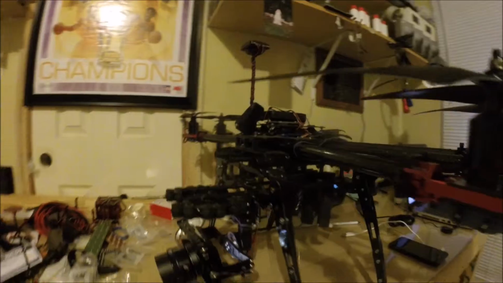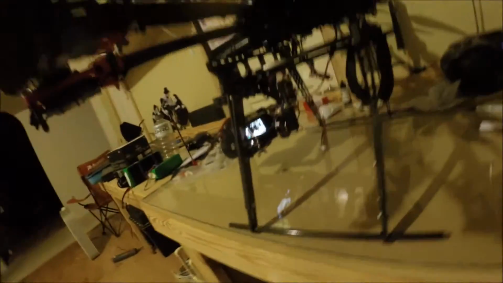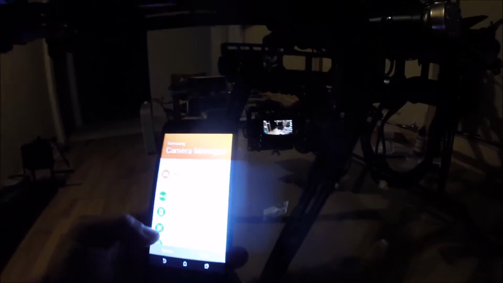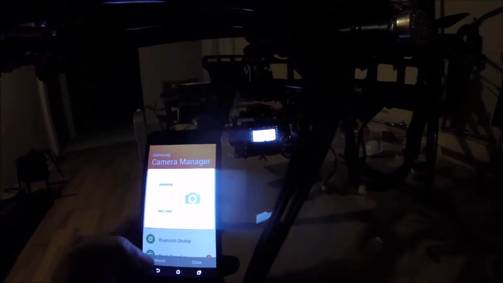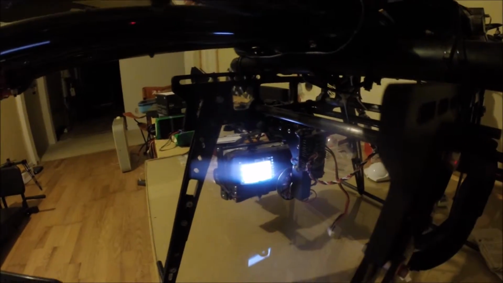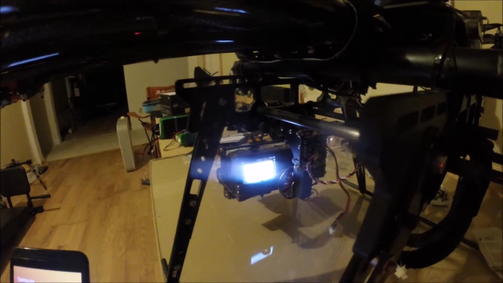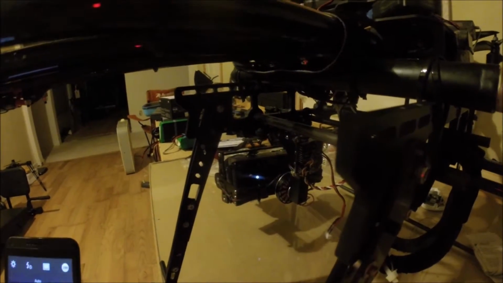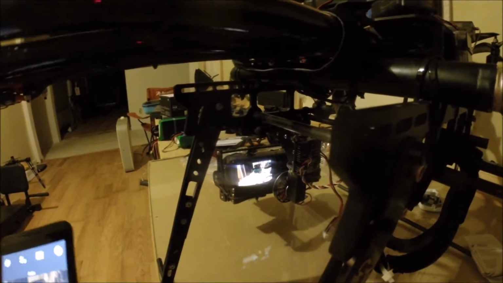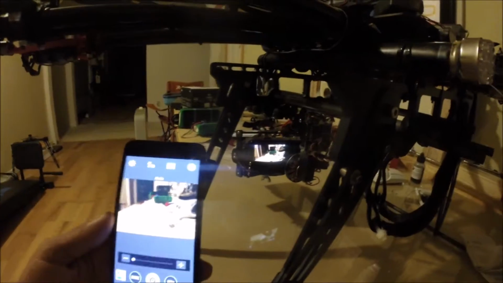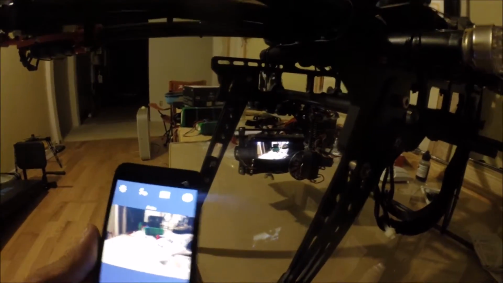I strapped it to the hexacopter. We'll check out the wireless capabilities. If you remote viewfinder, the camera's looking for it. You have to install Samsung Camera Manager on your smartphone, Android only. We don't do iPhones here, but check out that. It's seeing what my smartphone is seeing, what the camera sees.